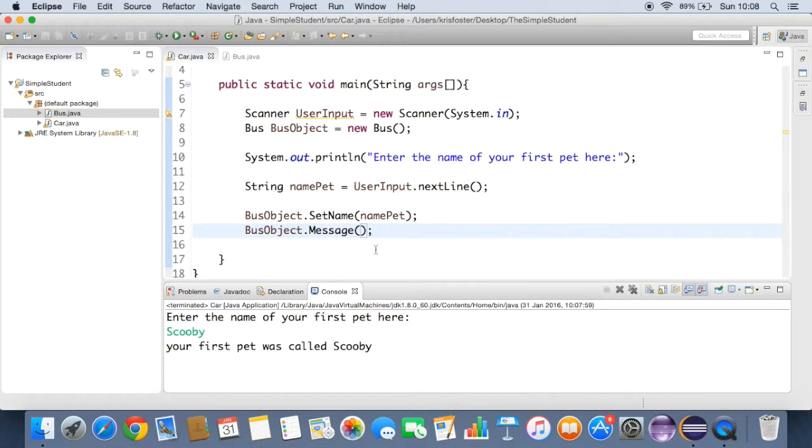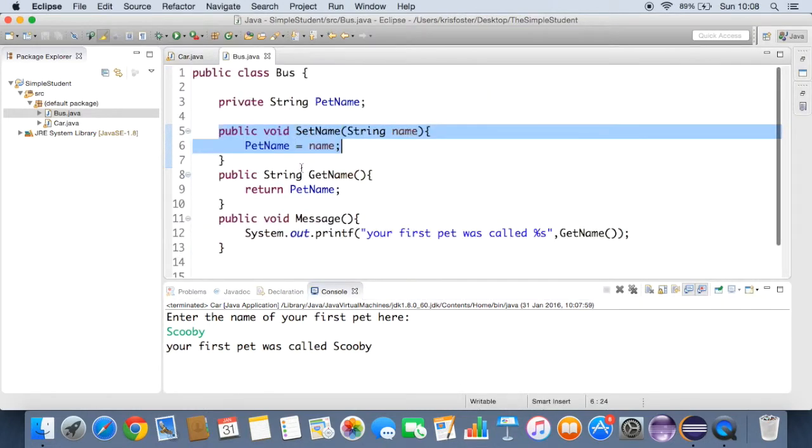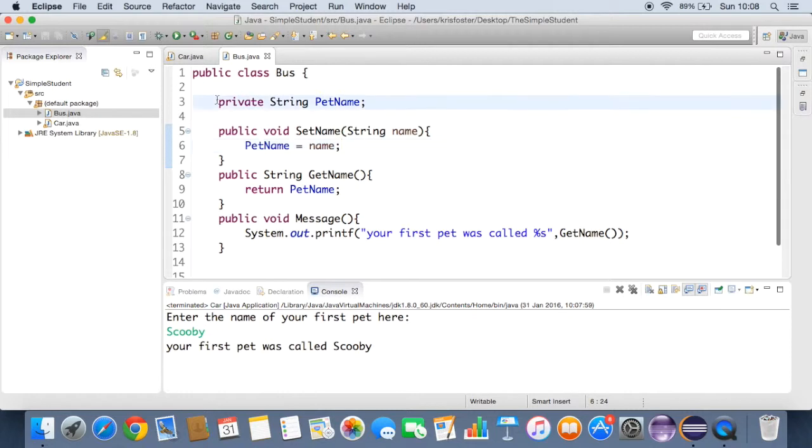Again, I'm just going to run through the whole thing again, because it's quite complicated. Right, so to start off, in our bus class, we're making our instance variable, okay? Instance variable means that this cannot be accessed by a method in a different class. It can only be accessed by methods in the same class as itself. So it can only be accessed by methods in the bus class. So that means we have to make a method to set the name of this variable, and we have to make methods to use it. So we're making a set name method, a get name method, and a message method.